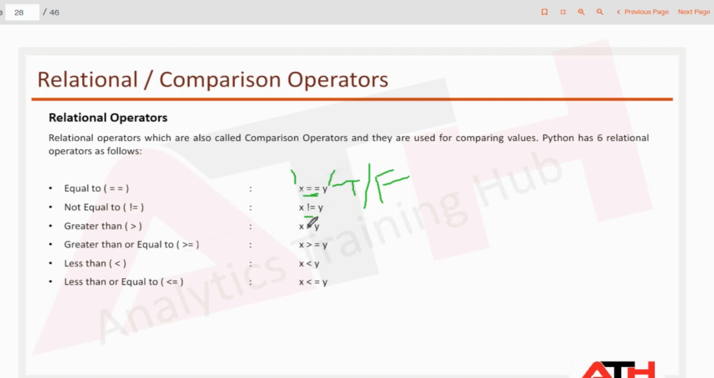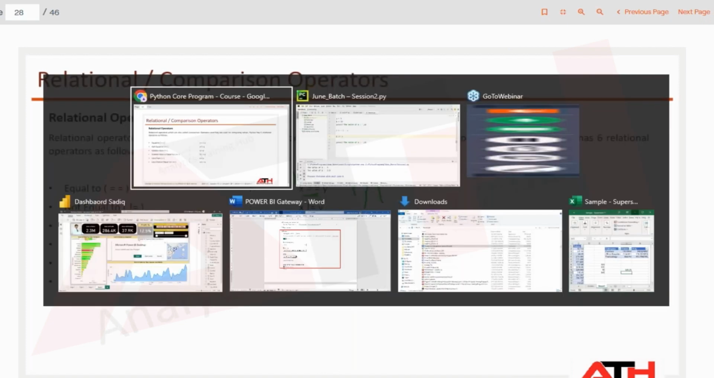Greater than: if the value of x is more than y, it returns true. Greater than or equal to: if the value is equal to y or more than y, it returns true. Otherwise, it returns false. Less than: if the value of x is less than y, it returns true. Less than or equal to: if the value is less than or equal to y, it returns true. If it is more than y, it returns false. Clear? So let me write the same code here.